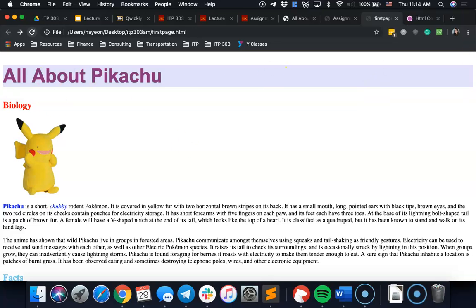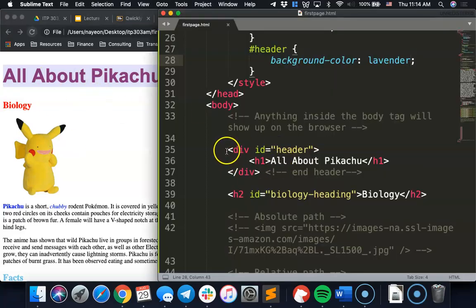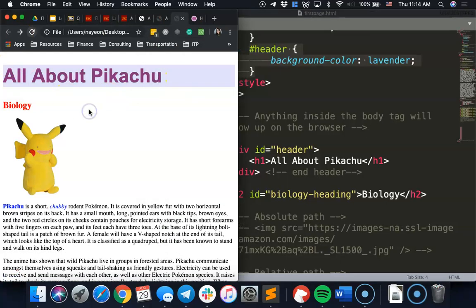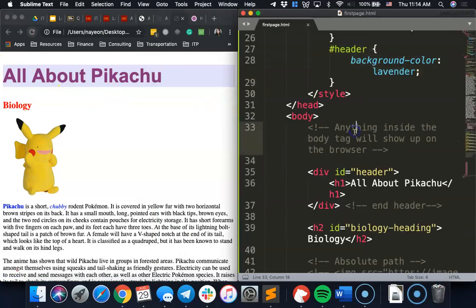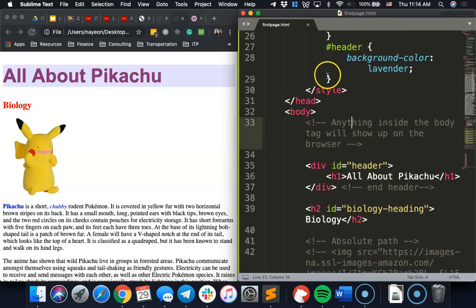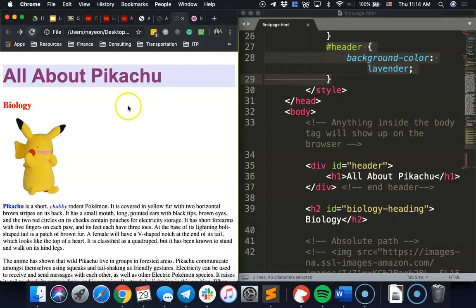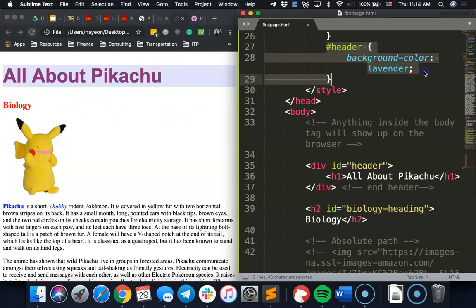What just happened? I created like a box, a section. So this div allowed me to create a section. Sorry, one more time. I just added these 2 div tags around just my H1, and then I added a header style. Cool. I just created a box.